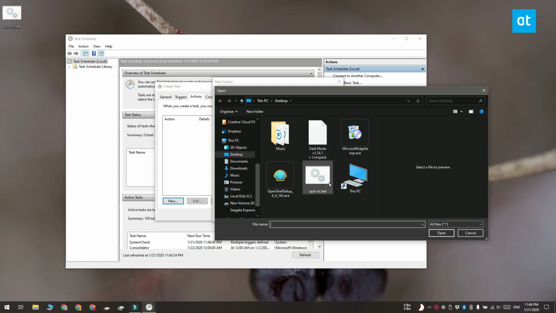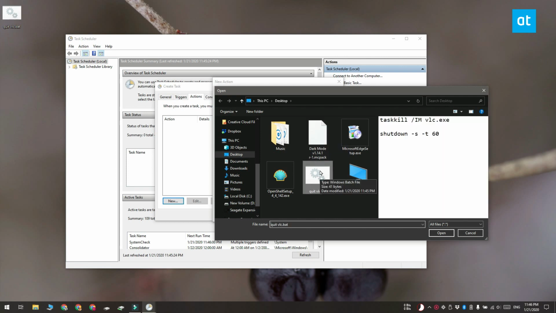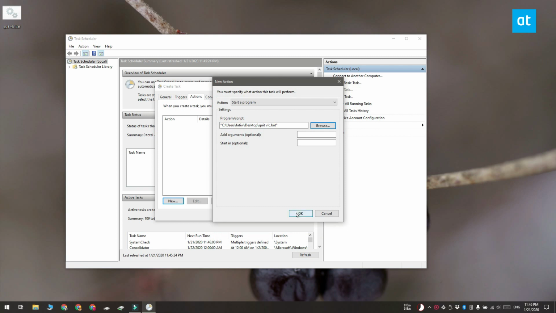Once you create the task, it's going to be enabled by default. And when the task runs, it's going to close the app and then it's going to shut down your system.